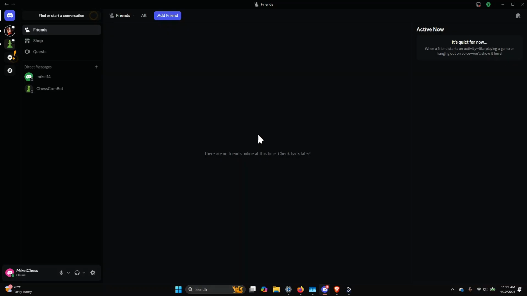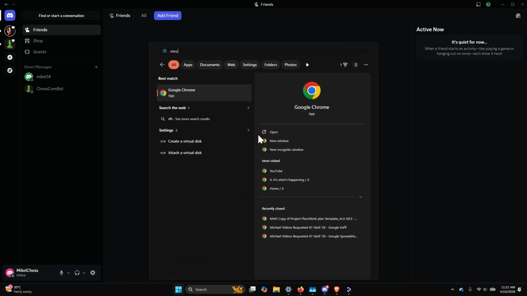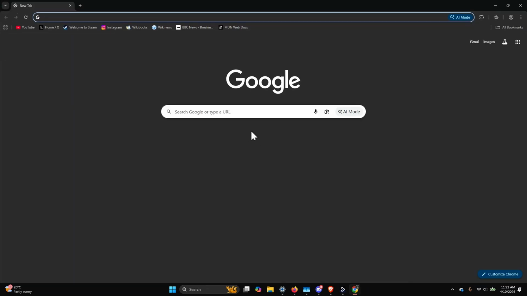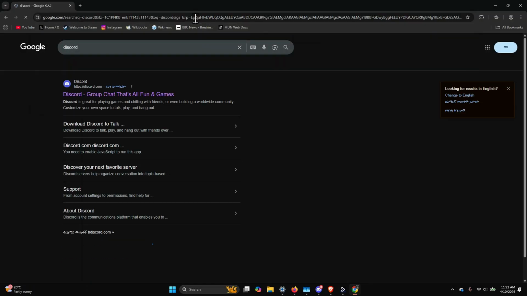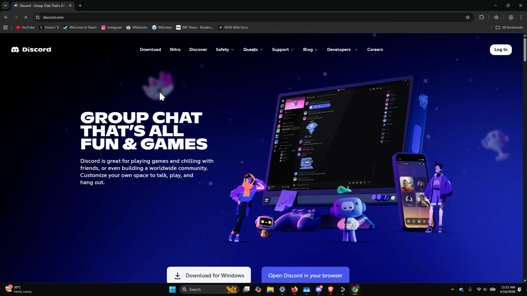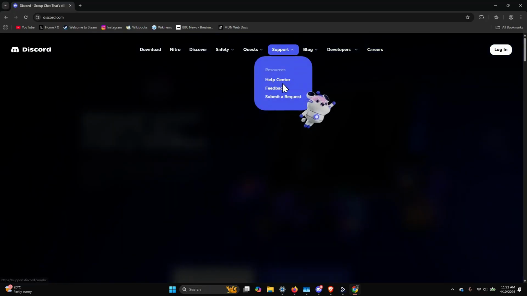To do that, what you need to do is open up a browser. I'm going to choose Chrome and go to Discord on the address bar. Open up the Discord website, and on the website you'll see an option that says support, and then on the bottom you'll see an option that says submit a request. Click on submit a request.